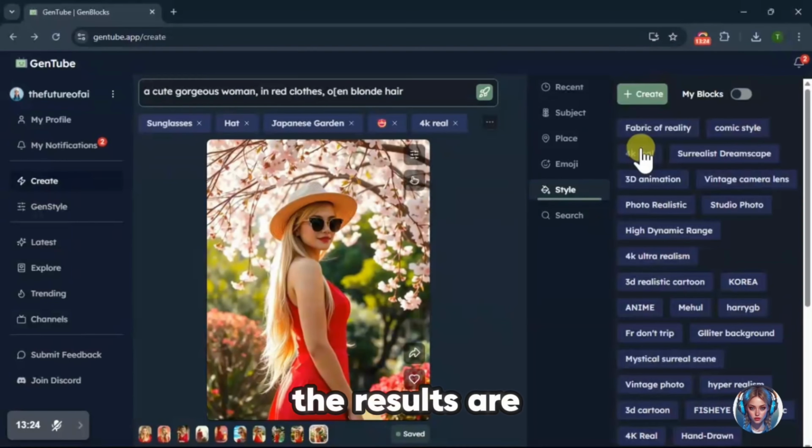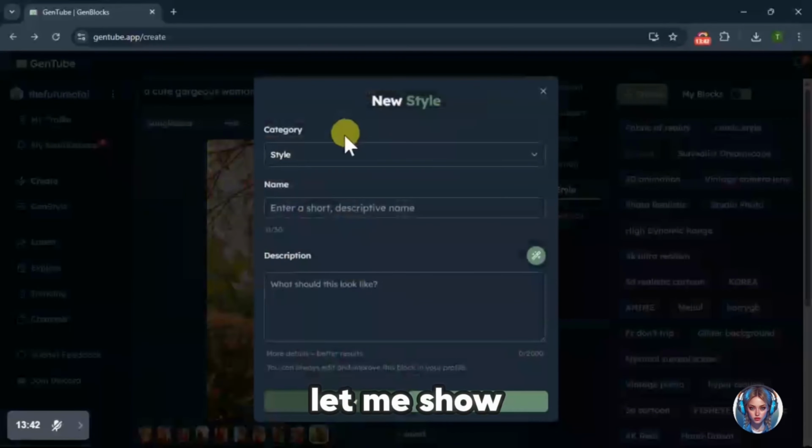The speed and the results are both seriously impressive. It's generating everything within seconds, and again, no credits needed, no limits. You can create as many images as you want. Now, if you go to Create, you can even add your own custom blocks. Let me show you how.